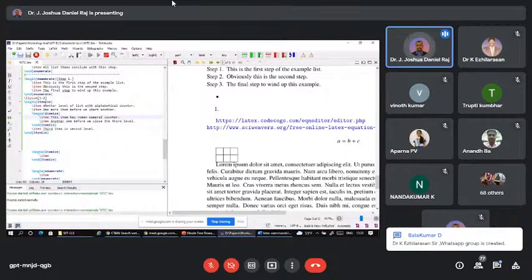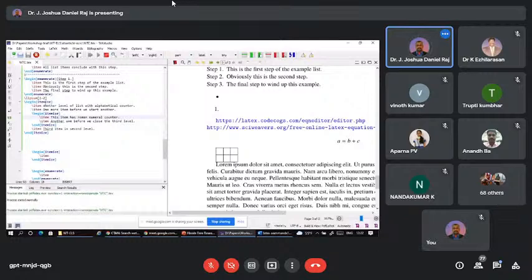Generally the LaTeX workshop will be conducted over 5 days. The 5 days thing I'm going to do in 2 days. Okay, not 2 days, in 2 hours. So please understand how easily you can do it.